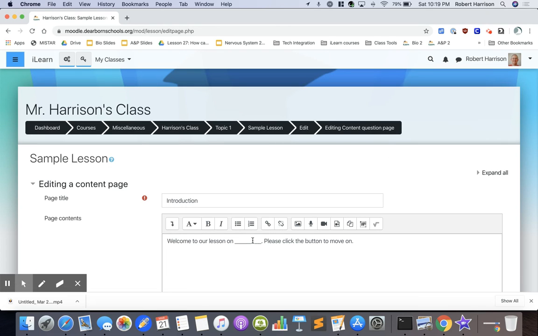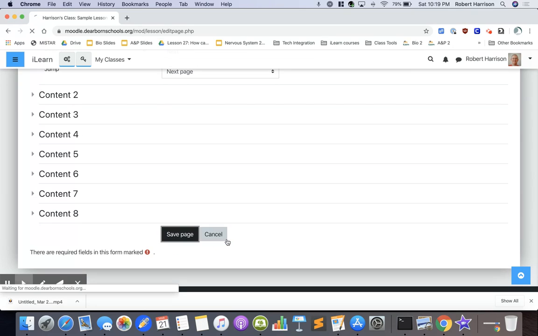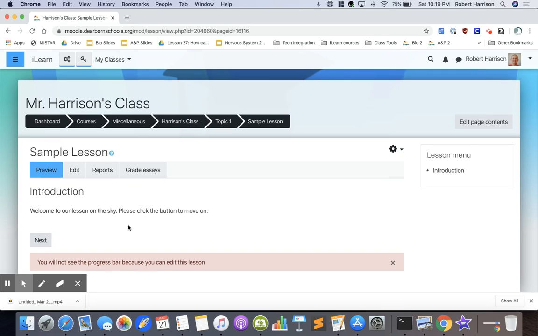And since we added questions on the sky, let's just say, welcome to our lesson on the sky. Please click the button to move on. And I'll go down here and save my page. So here I am back to my preview again. I can see the highlighted button there. You'll notice here in red down at the bottom, it says I won't see the progress bar because I can edit the lesson. So we'll ignore that for now.